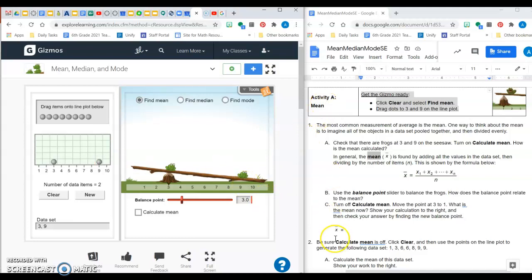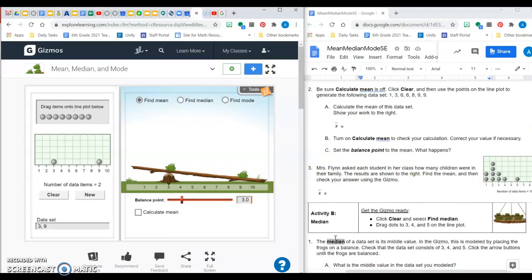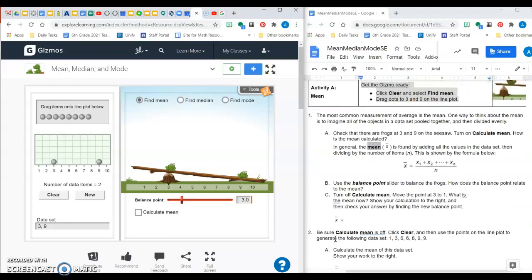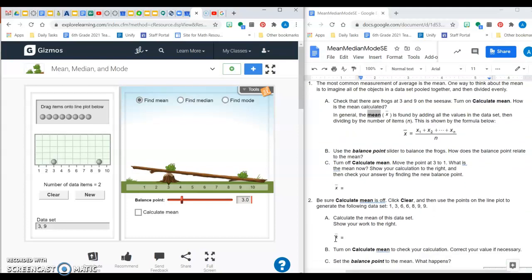We're done with this video. You're going to continue working through this activity, steps 1, 2, and 3. That's activity A, and that's all you need to do for the mean quadrant 1. And then when you go back to Canvas, it'll tell you what you do from there.